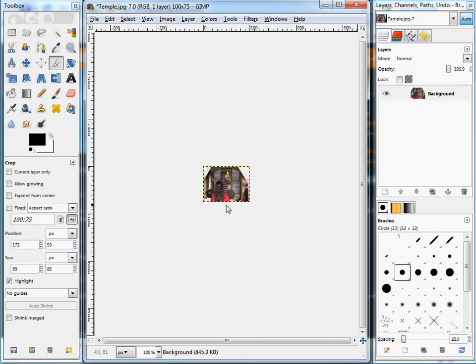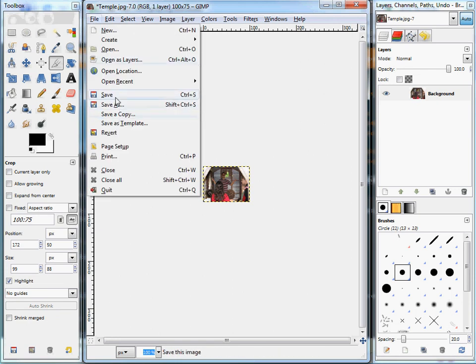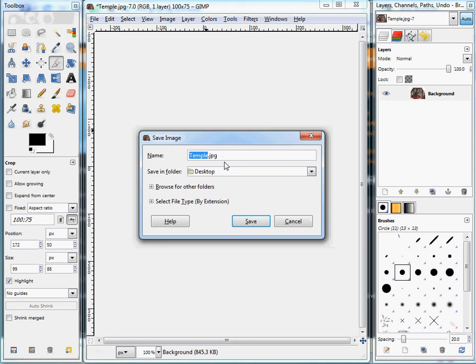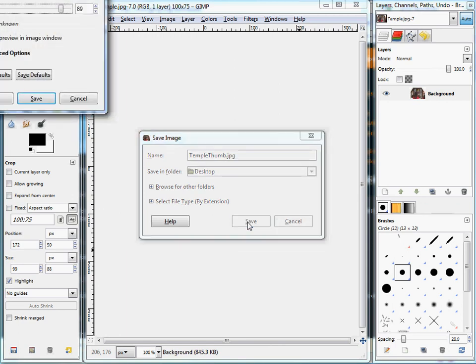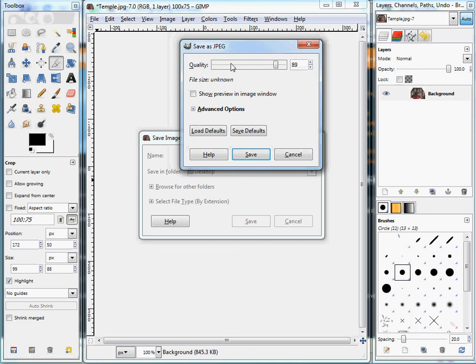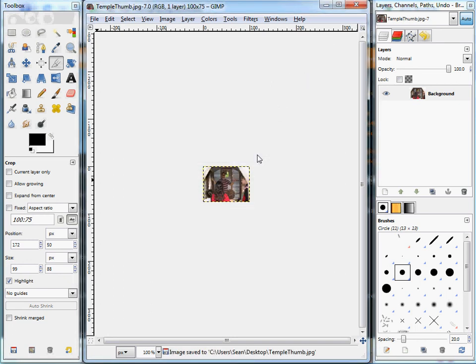I'm viewing this at 100%, as you can see down here at the bottom. So I have made my image smaller. And this is great for a little thumbnail gallery. I can do a File, Save As, and I'm going to save this as Temple Thumb JPEG on my desktop. And again, the quality here, I'm going to leave the defaults and hit save. So that's how to crop and resize an image.